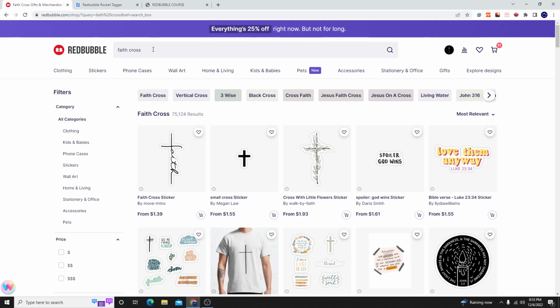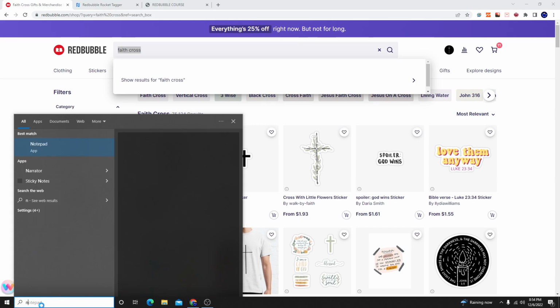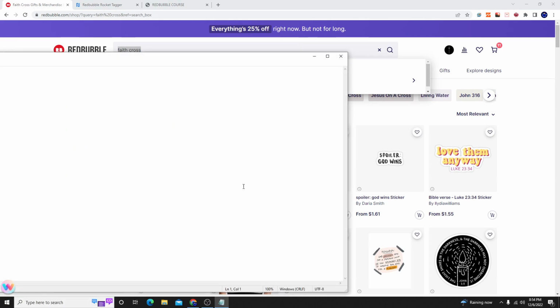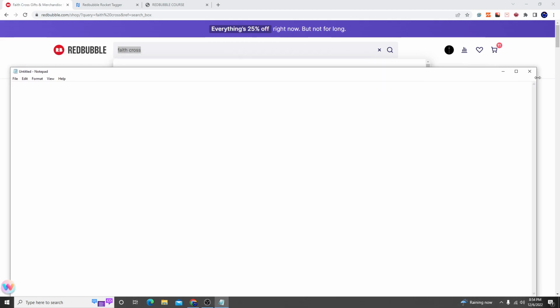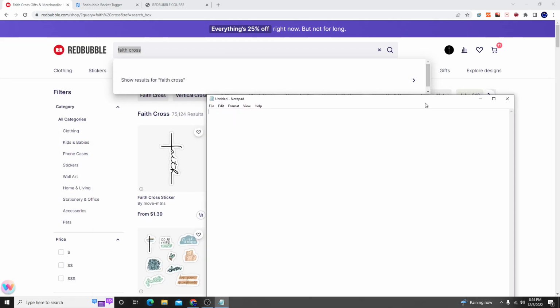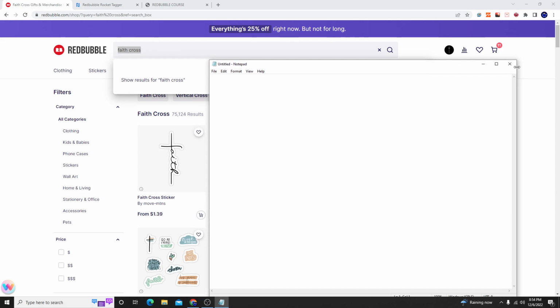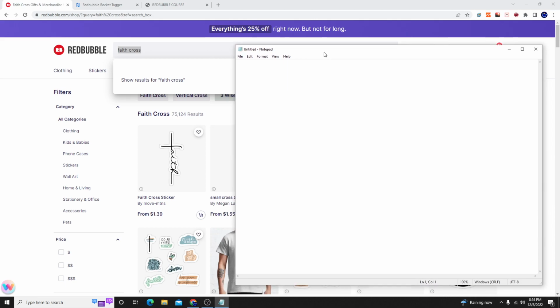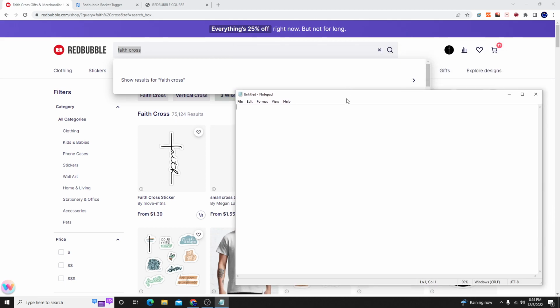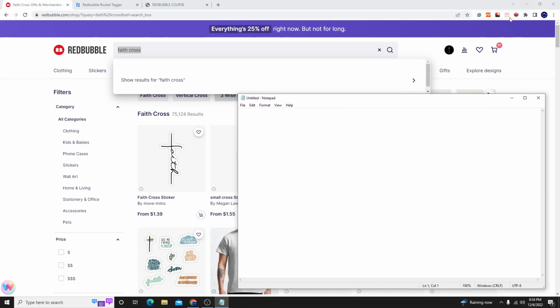So in this case, let's just say I use the keyword faith cross, right? What you want to do is search this on Redbubble. Now you want to take into consideration 2 different things. So first thing I'm going to open up is a notepad, right? So an empty notepad, you can open up Microsoft Word, you can open up Notes if you're on Apple. By the way, this tool does work on Mac, it works on PC. So it doesn't matter, really, Chromebook. It doesn't matter what device you have, because you get to add it to the browser here.